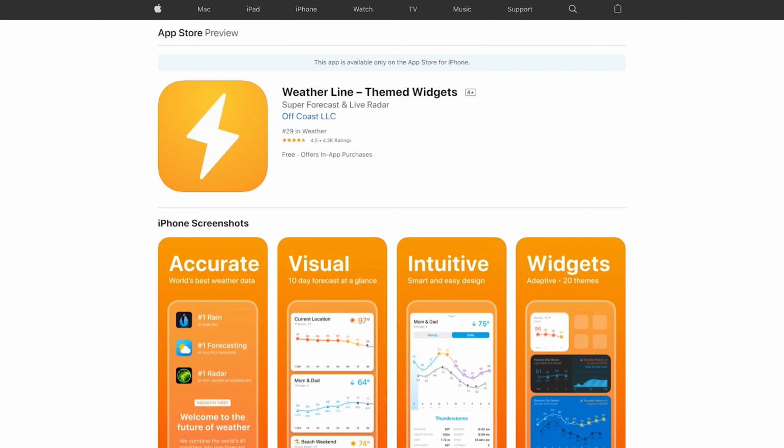So with that, I decided to look for some weather widgets on the App Store, and it turns out a lot of these companies decide to charge you for widgets, so it took me a bit to find one that I really liked that fit the style that I was going for that also was free. So this is Weatherline. This is a simple and clean weather widget that you can add to your home screen.